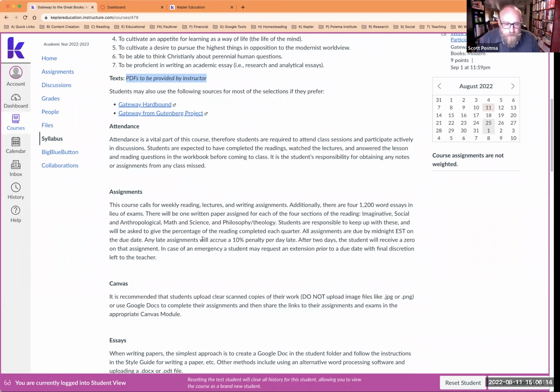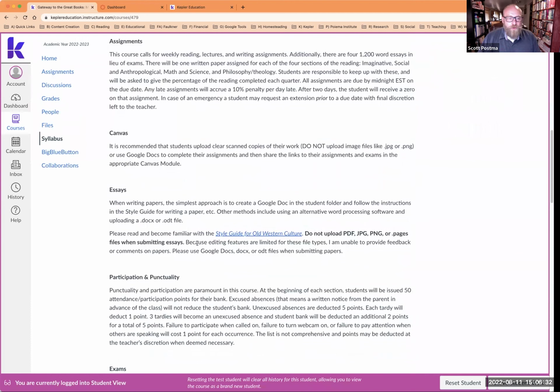And any late assignments will accrue 10 points or 10% penalty per day. After 2 days, you get a 0 on that assignment. There won't be any makeup on it. So unless you make arrangements prior, if you have to be out of town, then please know that that will apply across the board.